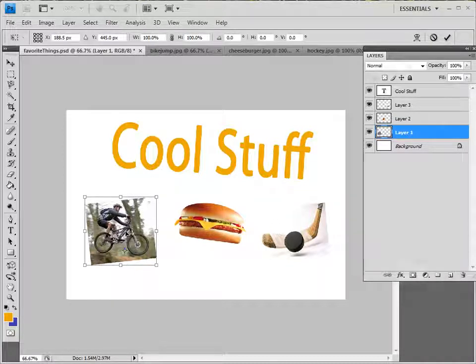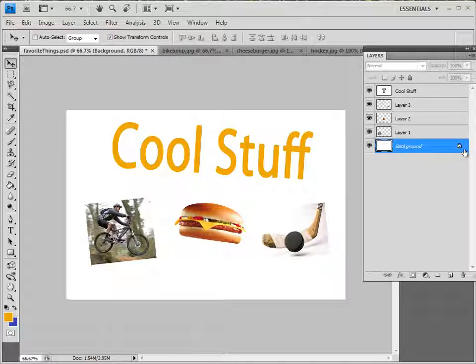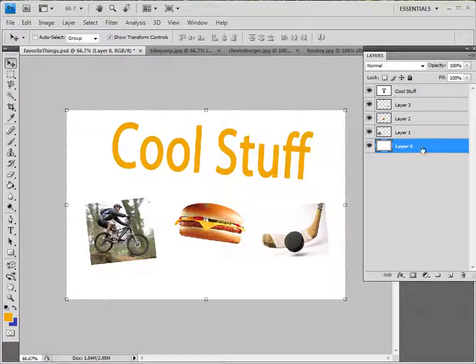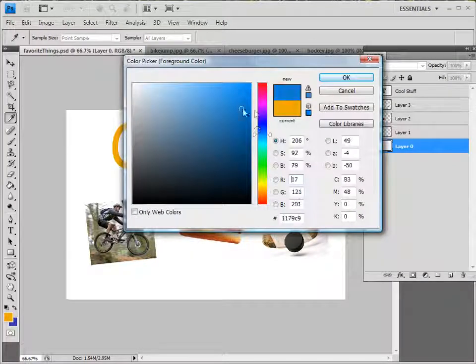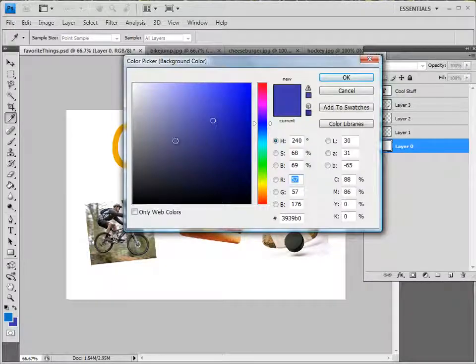So what I'll do is give a little new background. I notice the background layer is locked. To unlock it, double click, hit OK. Now, what do I want to do with this background layer? Let's just randomly choose some weird colors here. I'll choose the blue. I'll choose that color to be sort of close to grayish white.